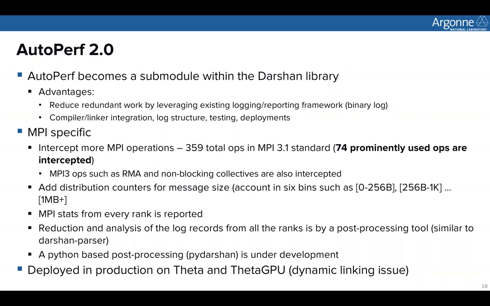So what we did was, as Kevin was mentioning, with Autoperf 1.0 on Mira, only MPI 2.0 standard operations were collected, but now we increased the number of operations, and also we discarded some operations which we think are not heavily used. So out of the 353 total operations in the MPI 3.1 standard, 74, which we think are prominently used, are intercepted in Autoperf 2.0. For example, RMA calls and non-blocking collectives are newly included with 2.0.